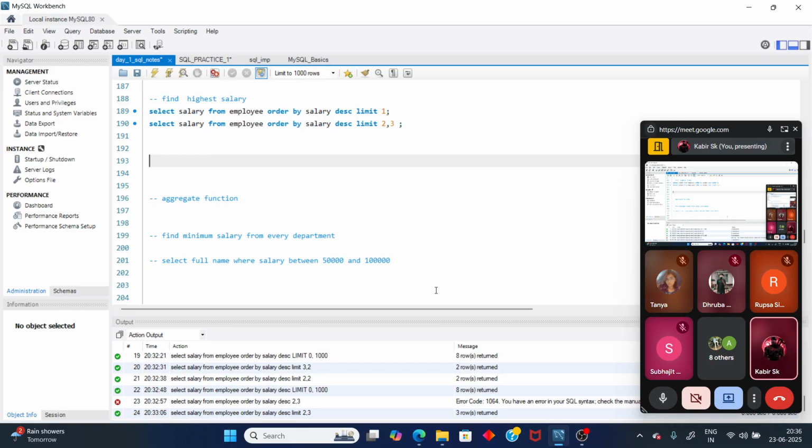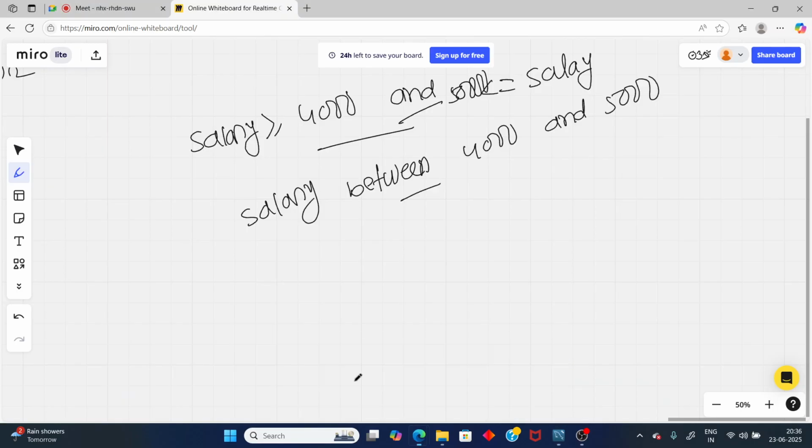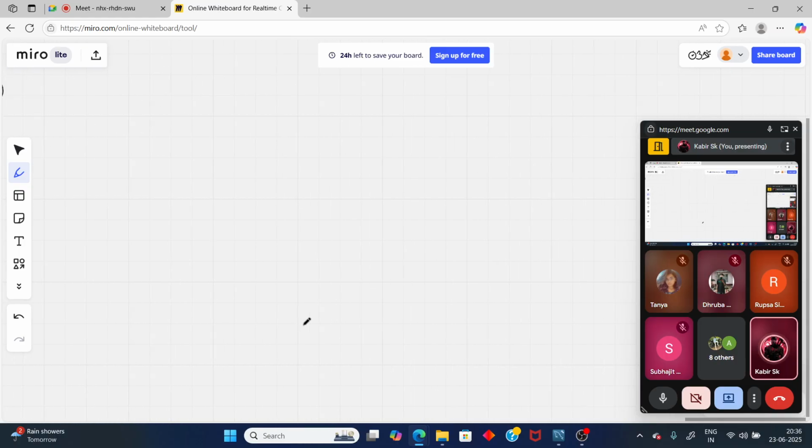Alternative first: wildcard searching. The next important concept is wildcard searching. Say you want to search for names starting with A, like the name of a student which starts with A, or a country whose name starts with IN. If that kind of question occurs, then we need wildcard searching.